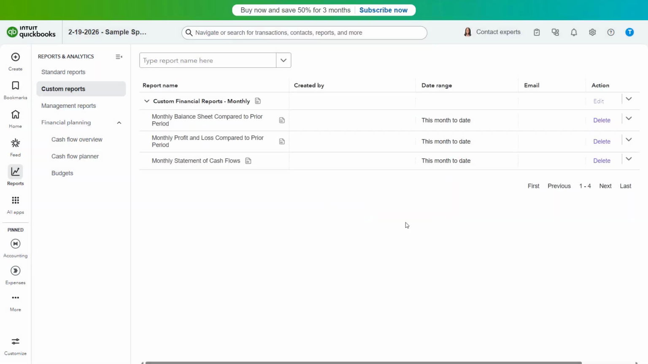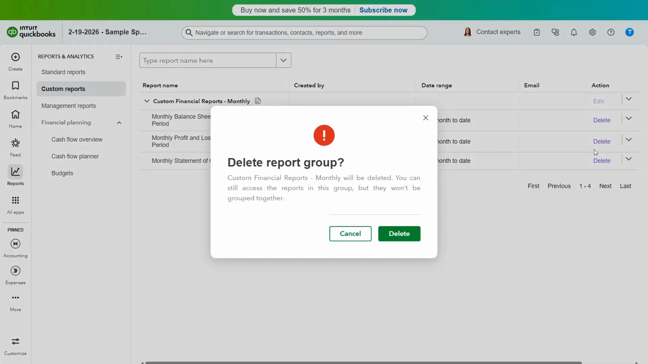To delete a report group in QuickBooks Online, click the drop-down under its Action column, and then select the Delete Group command. Then click the Delete button in the confirmation window that appears to finish. Note that deleting a report group doesn't delete the reports it contains, but it does ungroup them. The reports still appear within the Custom Reports list.